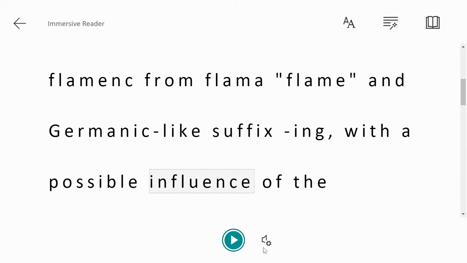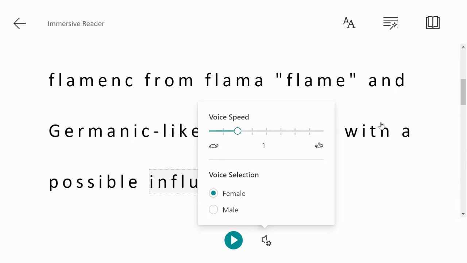Now, a couple things you can change on that. You can change the speed. You can either speed it up or slow it down. And kids can actually learn to hear faster, so a lot of times you might want to start a little slower. And you can switch the voice from male to female to male.